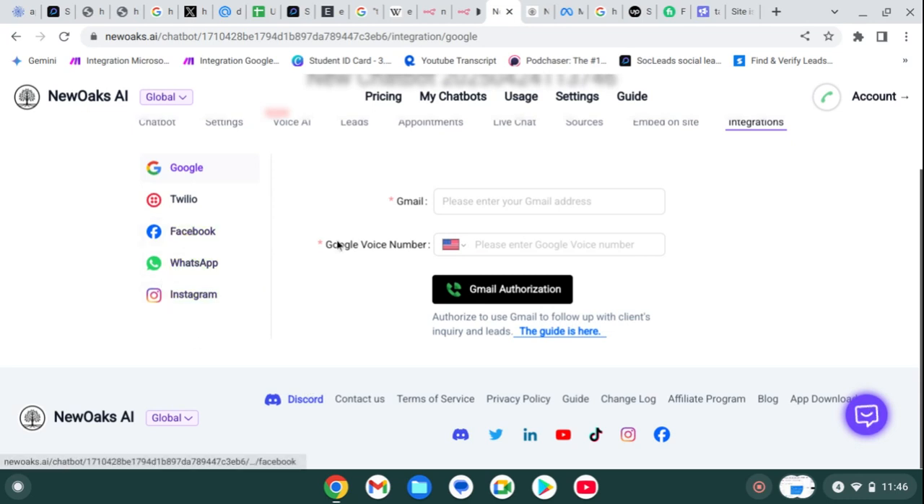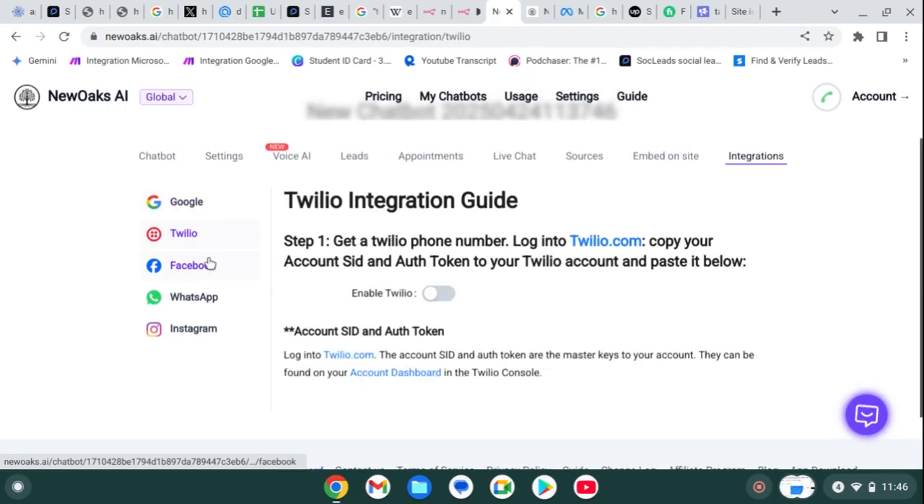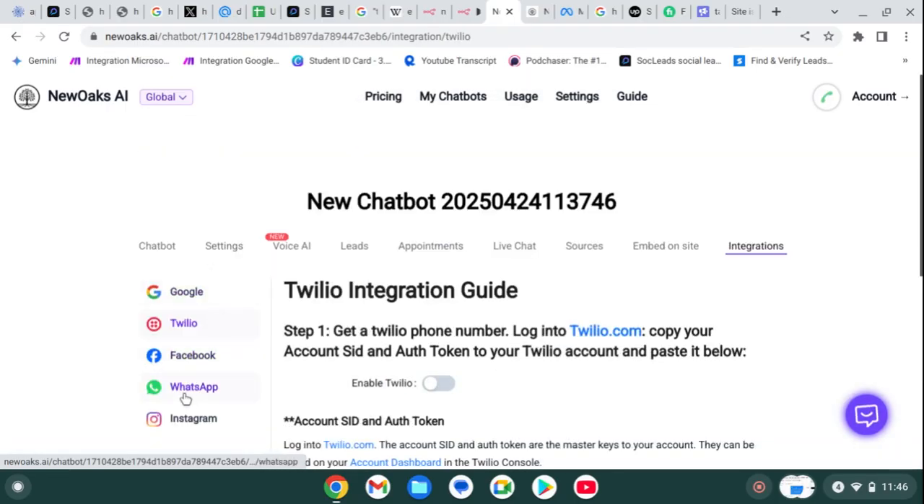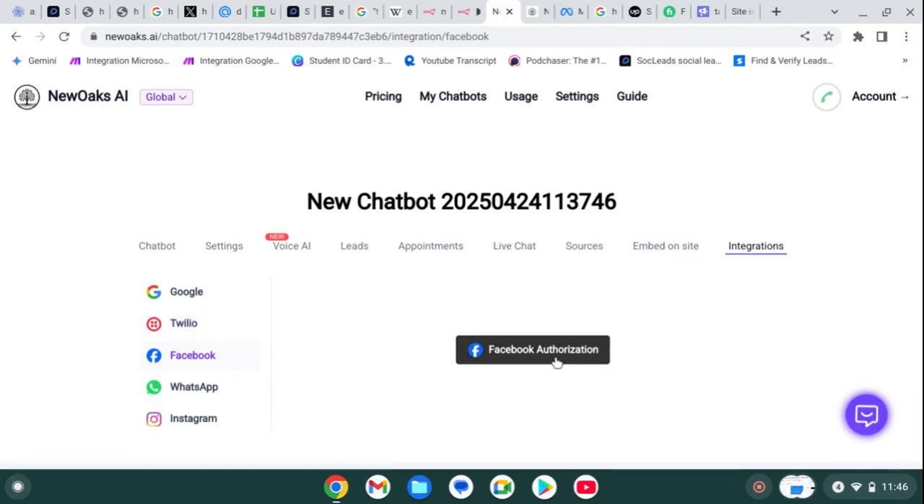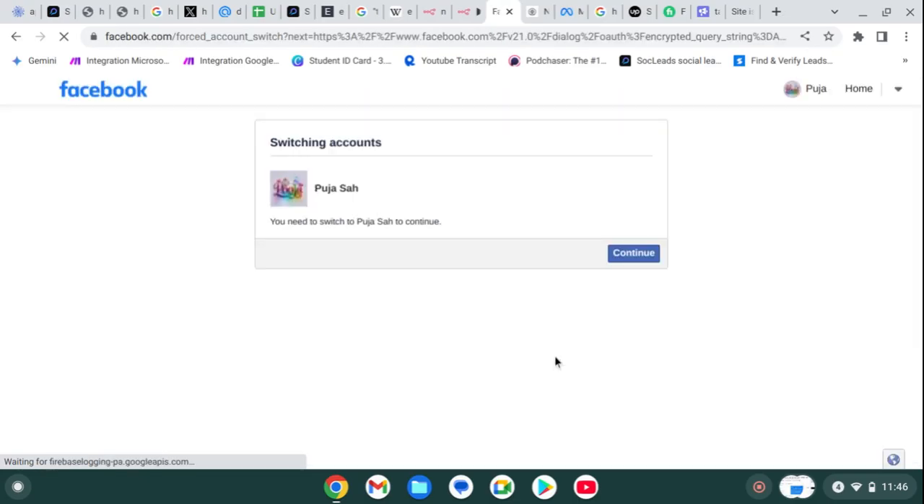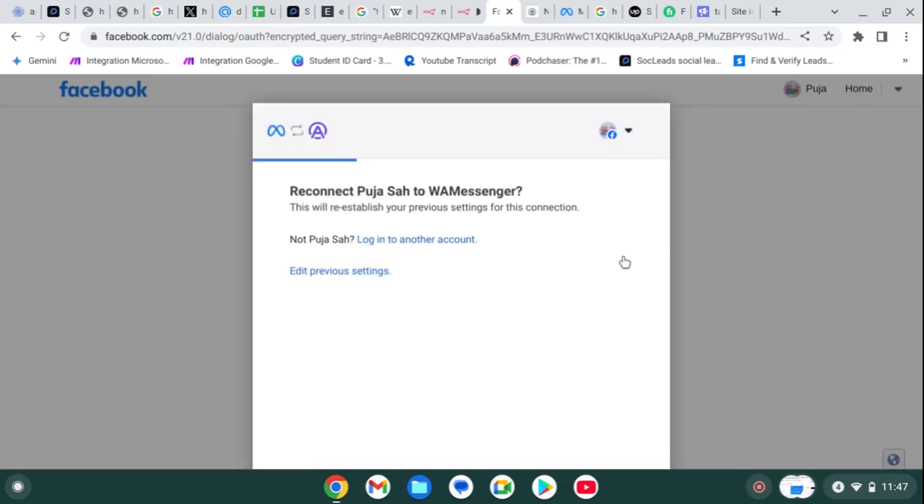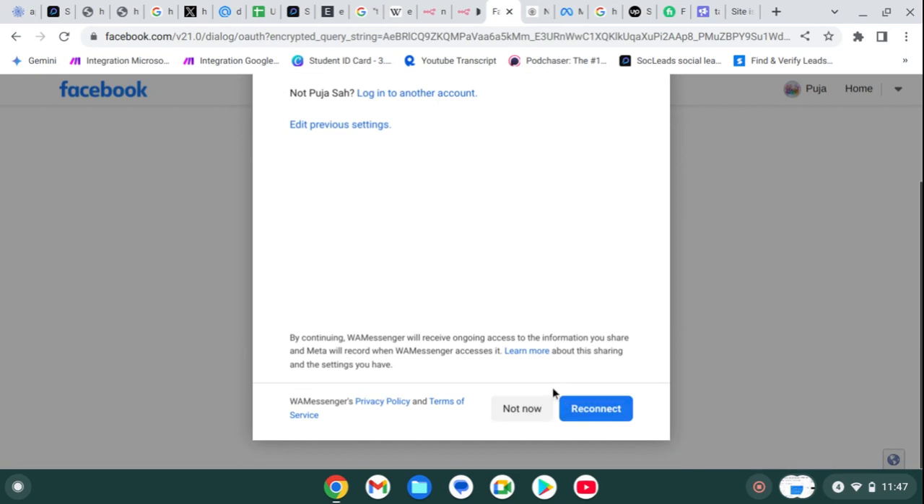We can integrate our Google Voice, phone, text, Facebook, WhatsApp, Instagram. So I can integrate this with our Facebook. So we can authorize our account. So we can continue this part. Make sure your account is verified. I already connected, so I don't want to connect now.